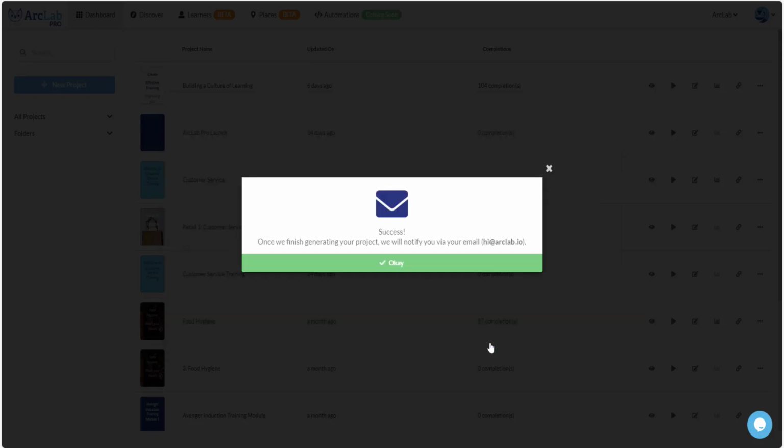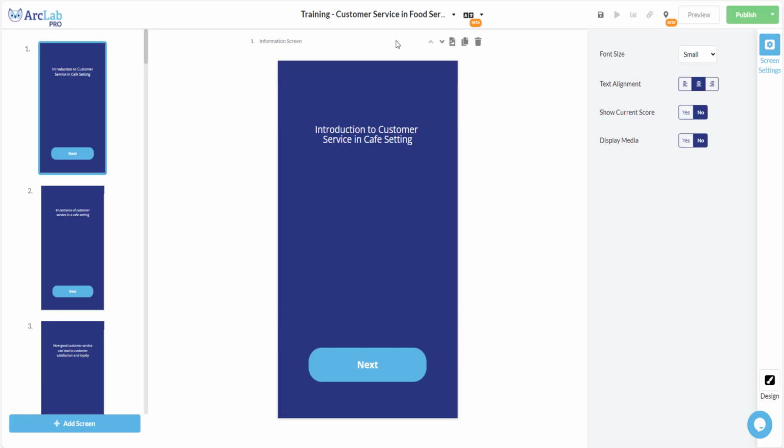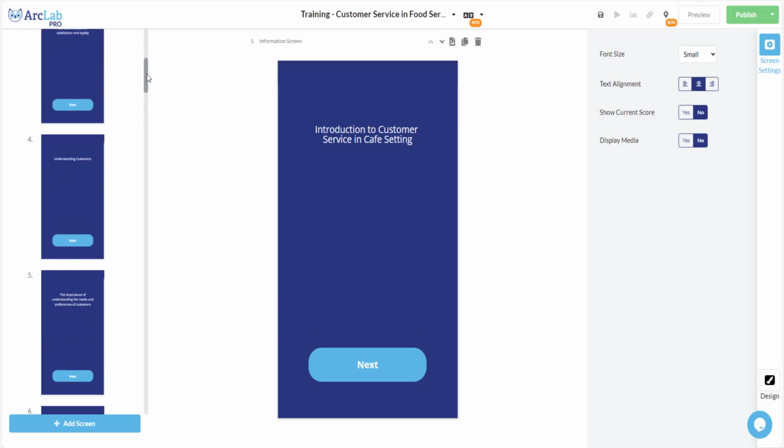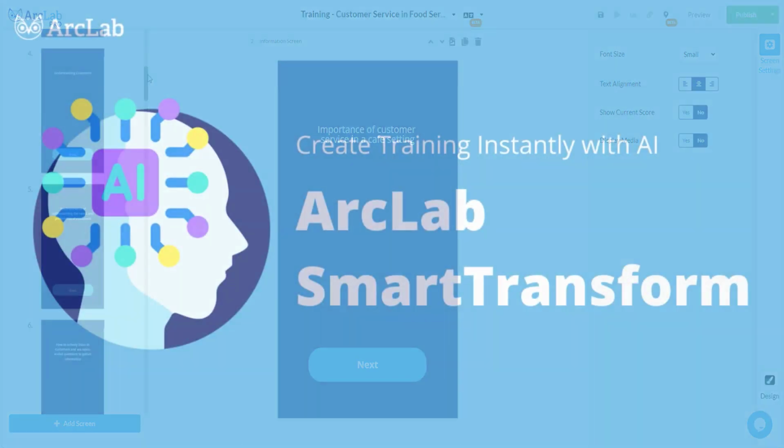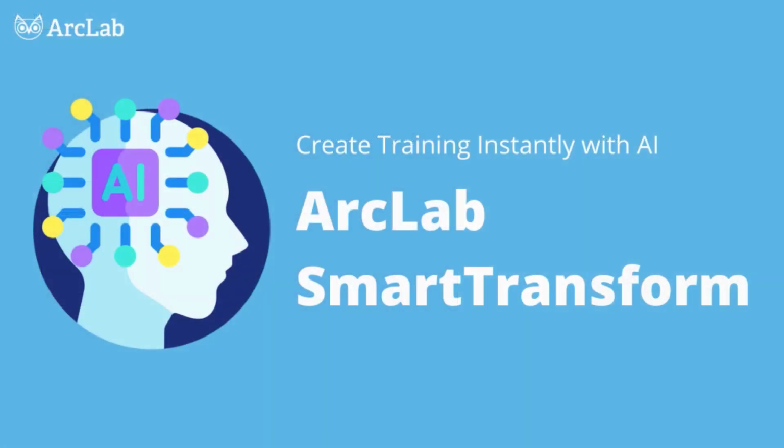The AI engine will then get to work with the process taking possibly up to a minute or two. We'll send you an email once complete, and you can then click into the module URL to review and edit as you desire. We just saved you at least 20 to 30 minutes of module creation time.